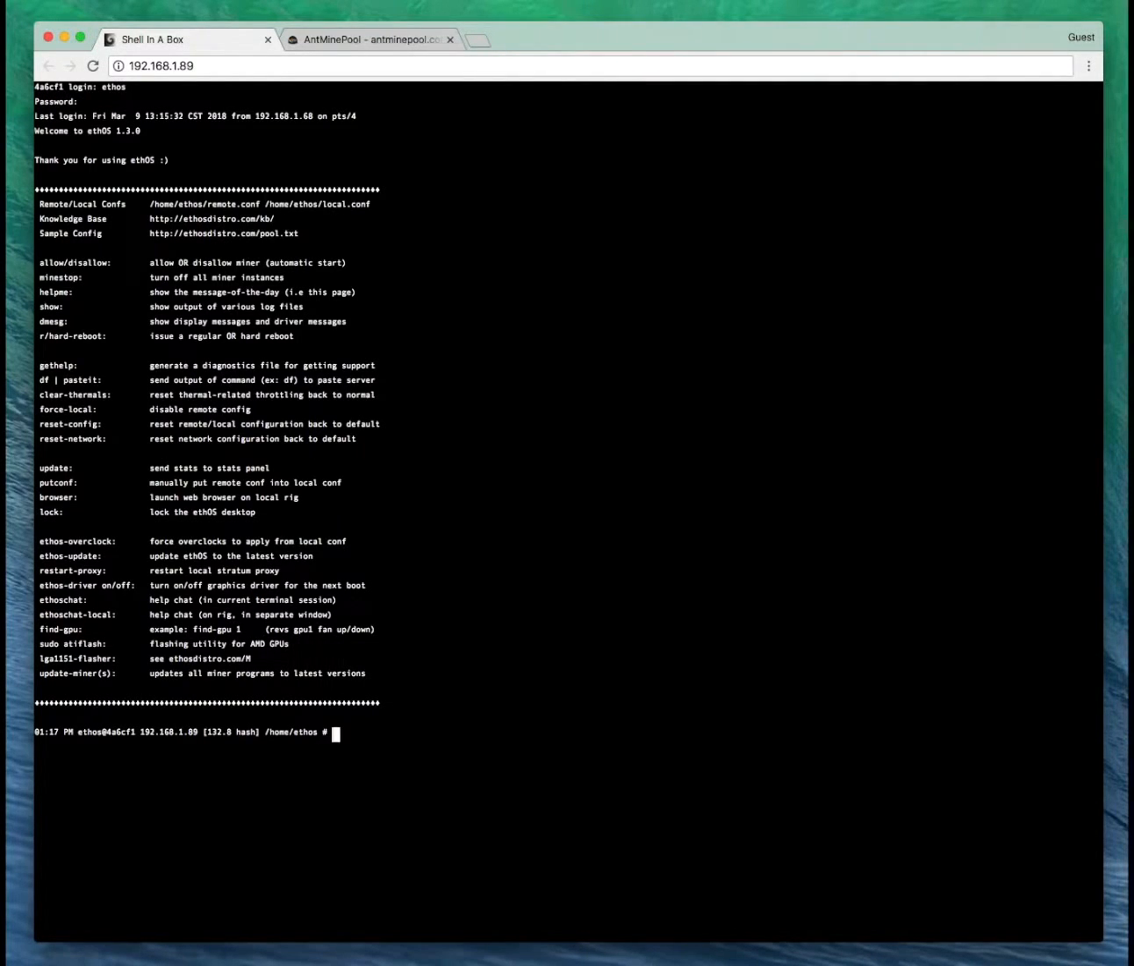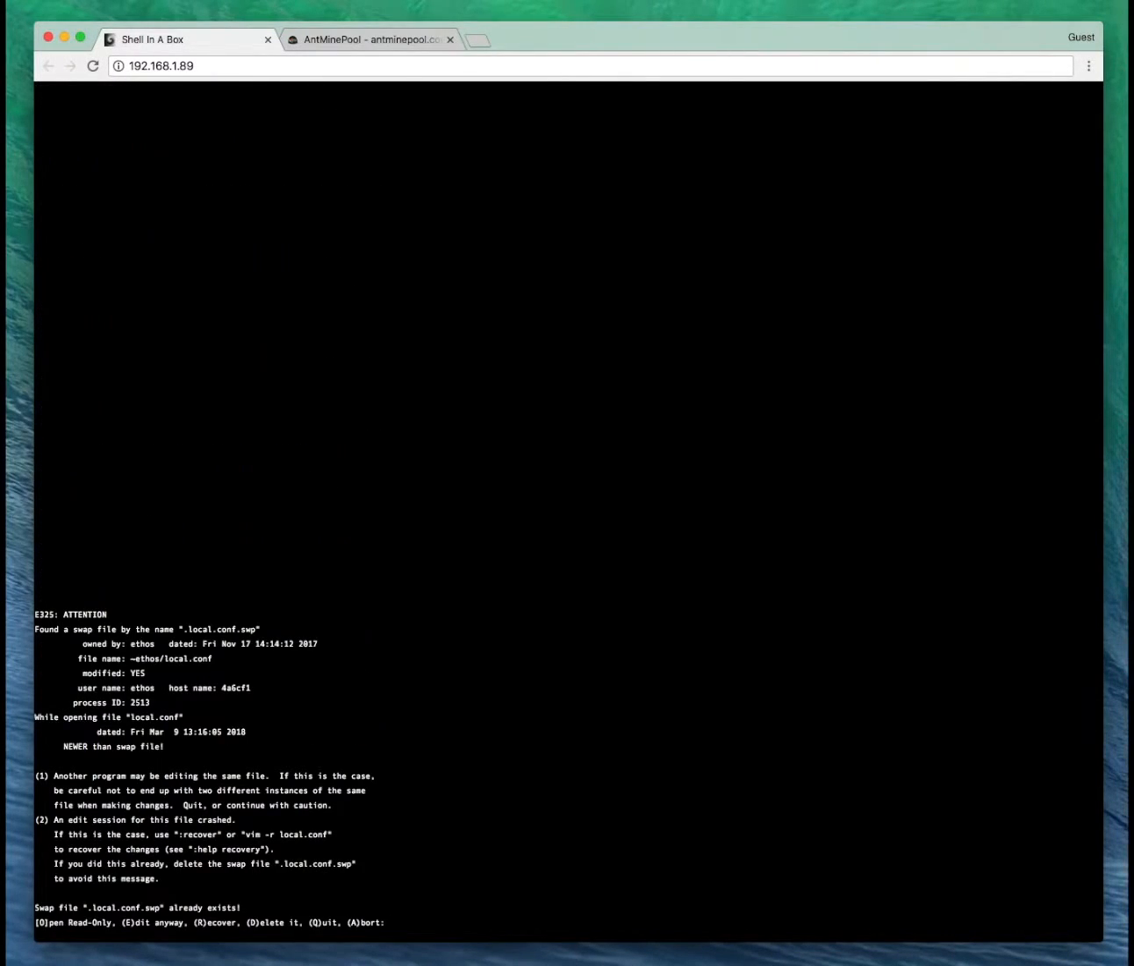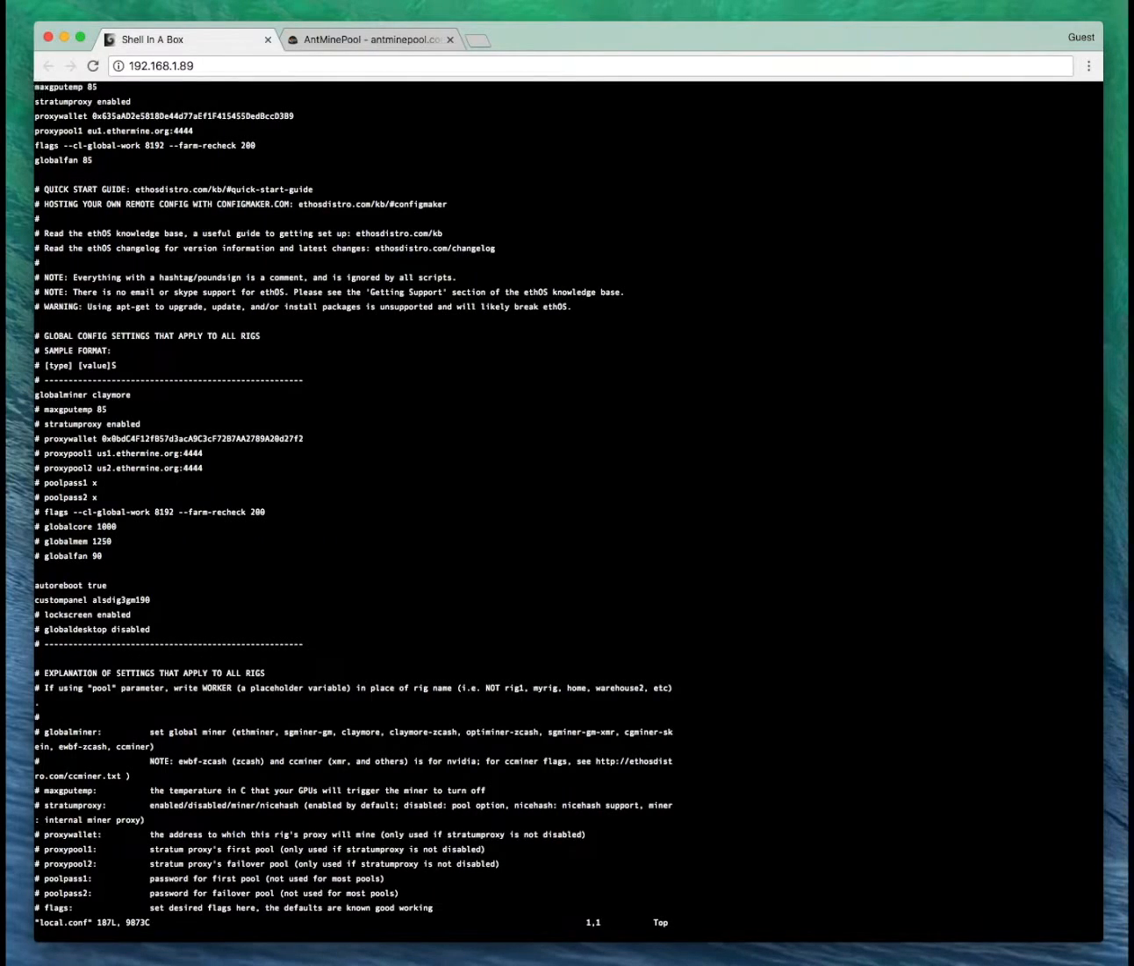This is assuming you've already got yourself a Verge wallet address. You're going to visit your rig terminal, log in. Currently this is just mining Ethereum. You can see we're on 132.8 mega hash. Now we want to vi local.conf, the local configuration file of ethOS.